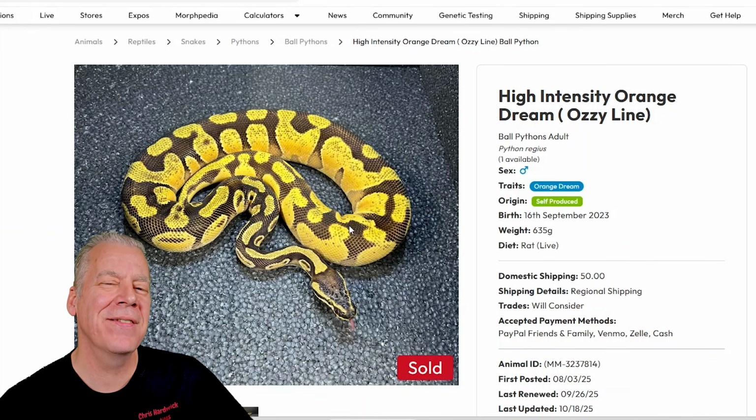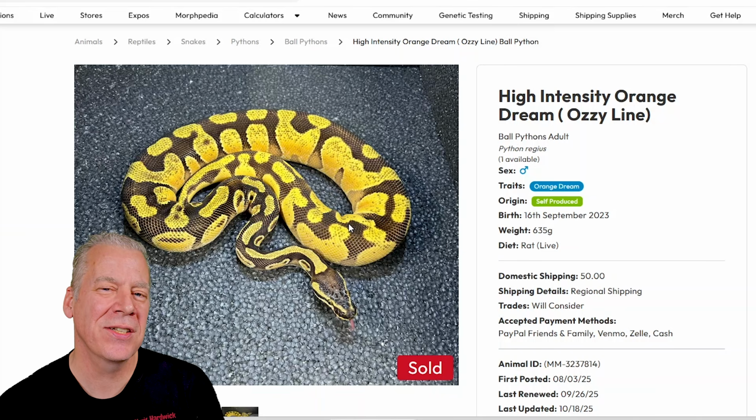And the other thing that's kind of interesting about Orange Dream is if you actually turn over the snake and look at the belly, a lot of times it'll look like it has really strong het pied markers underneath the snake, which is pretty interesting. Sometimes it can fool you to think, you know, you actually have a het pied when in fact you actually have Orange Dream in the mix that's making those pied markers.